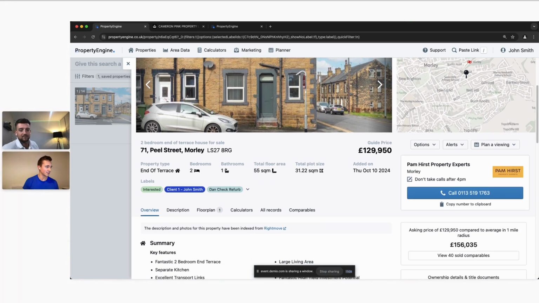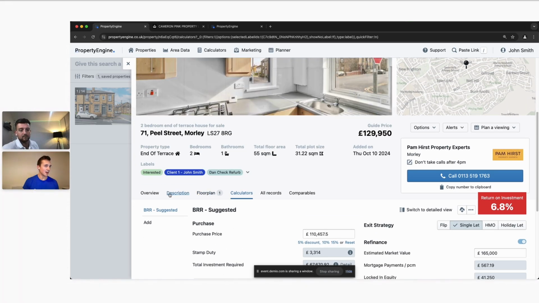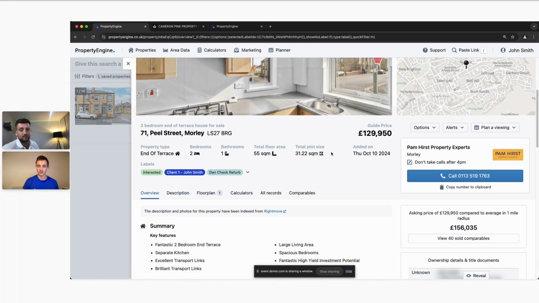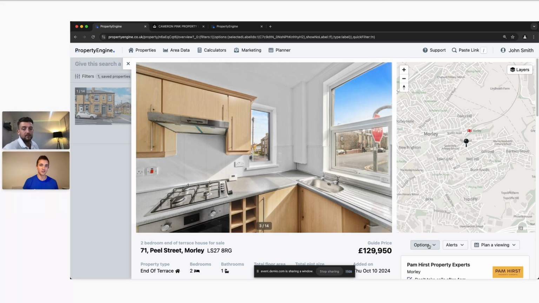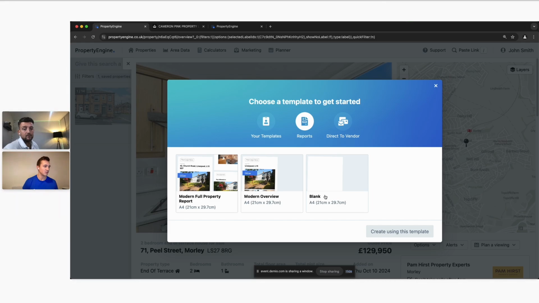We've done the calculator, we've looked at the comparables, we've got the photos and all of that. Now, if you're a deal sourcer, you can package this up into a brochure. This will include the calculator you've created if you've done the calculations within PropertyEngine. You can go over here to options, create PDF brochure. It's worth noting that for this, you do have to be on our premium package, although we do have a report available on the starter package as well, but it's not as customizable. You can't change that much about it, but this one is a lot more flexible.